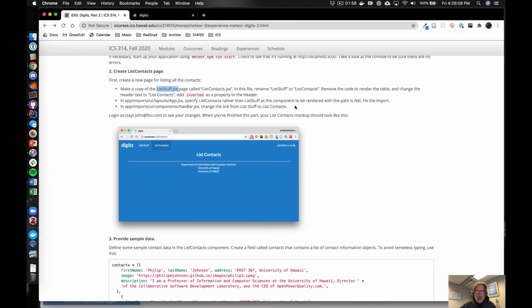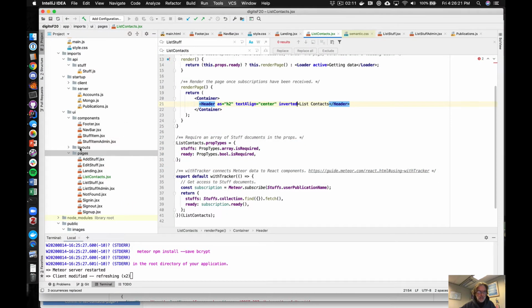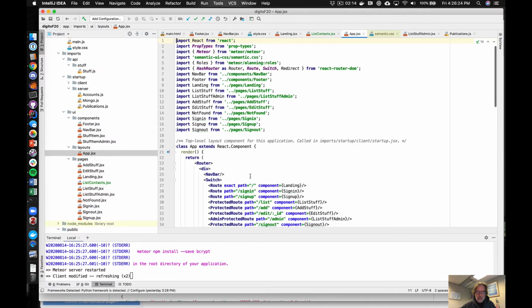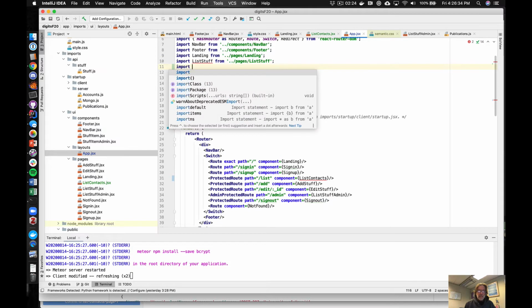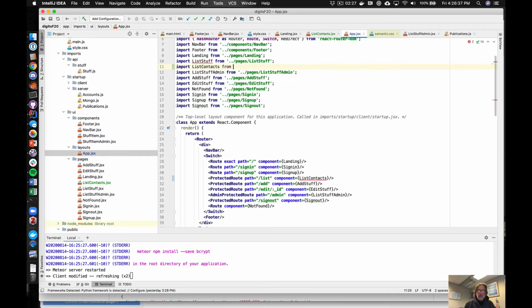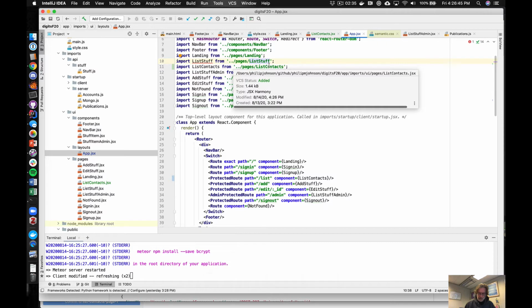Okay. All right, so we did all that. And then in app.jsx, specify list contacts rather than list stuff as the component to be rendered when the path is list, and fix the import. So this is in layouts, app.jsx. When we're doing a list, we're going to do list contacts, and then we can say import list contacts from pages list contacts, and then we delete this one because we don't need it anymore.